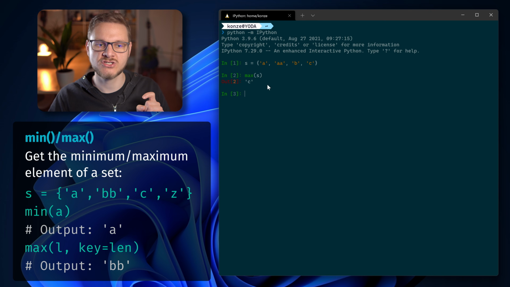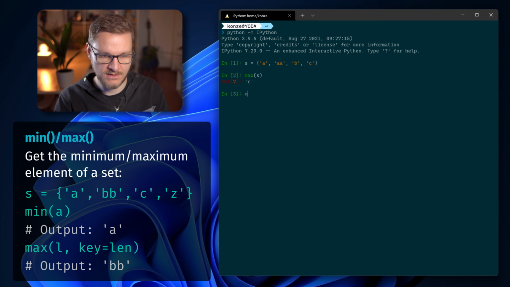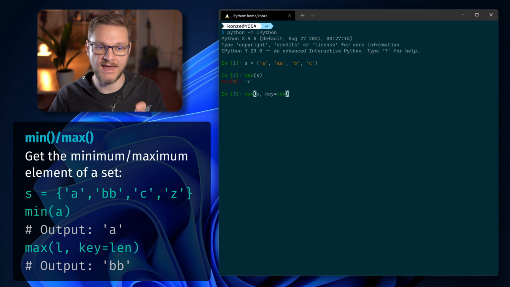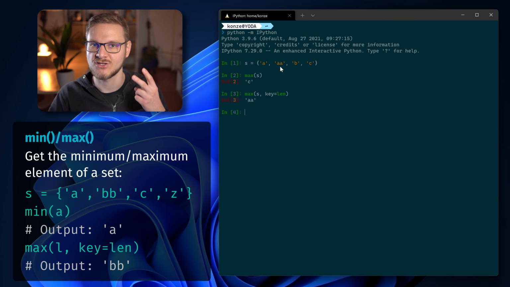But we could also change the sorting key for the max function, so we enter max S key, and this time we would like to have the element with the maximum length. So we enter len as our key, and then we get the element that has the maximum length, which is of course the element AA, because it has 2 characters. And we can enter min S, and this will return the smallest element according to the lexicographical order.